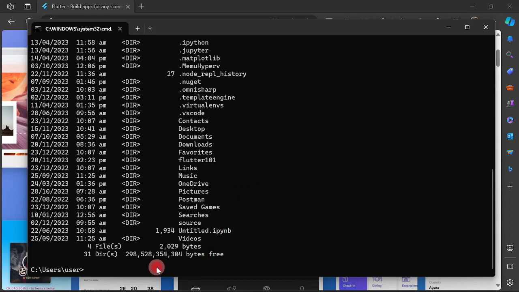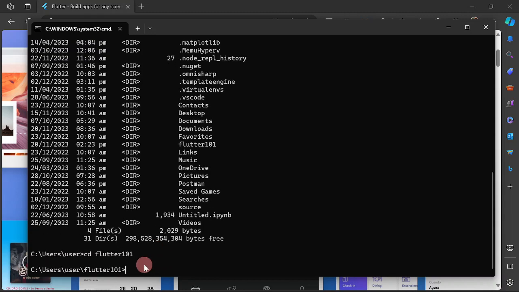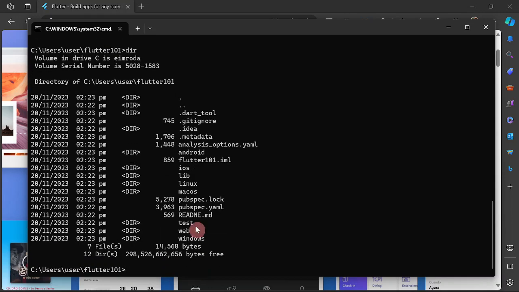The next thing we're going to do is get inside our directory. So we're going to issue the command cd, meaning change directory, then the name of our folder, flutter_101, and enter. As you can see in our prompt, we are now inside the folder flutter_101. If we issue the command dir again, we could see the files and folders created by Flutter when we issued the command flutter create. Never mind what these files are as of this moment.